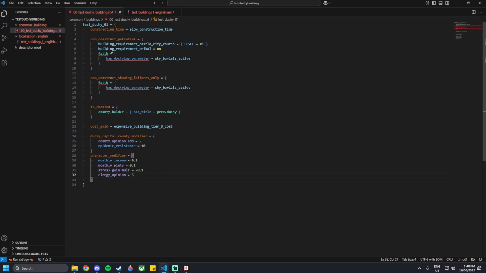So what we're building right now is very similar to the charnel grounds duchy building that is only available to religions that have sky burials. And then if we move on to the next building, so if we want to have a leveled duchy building, we can then put in test_duchy_02. So this is the second level of the duchy building that we haven't made yet, but we will soon.